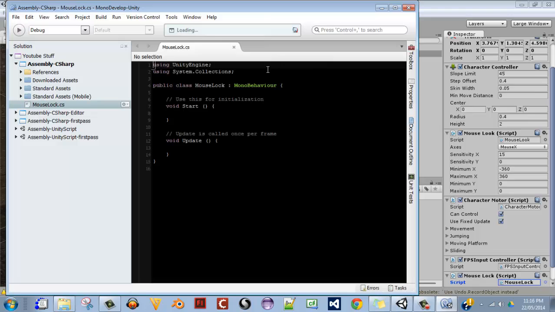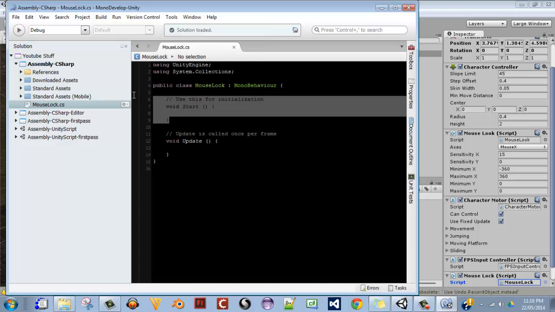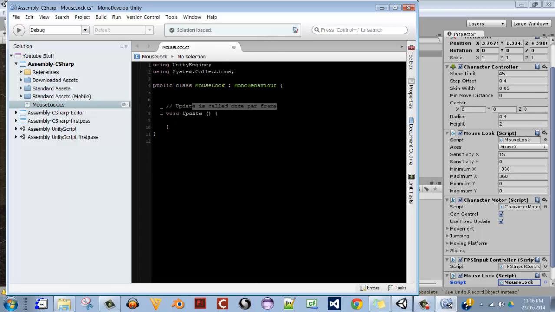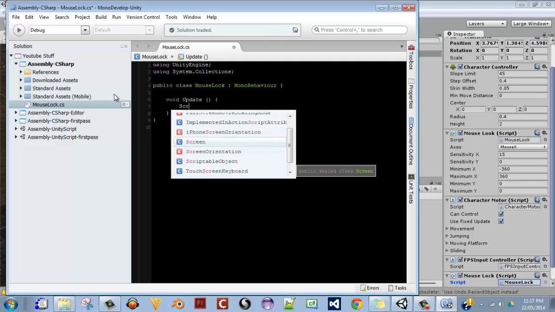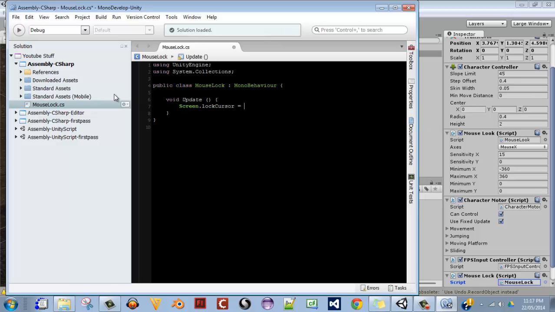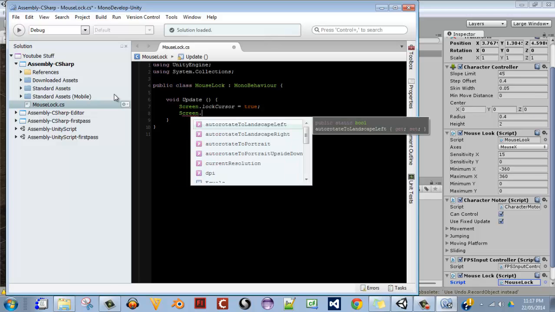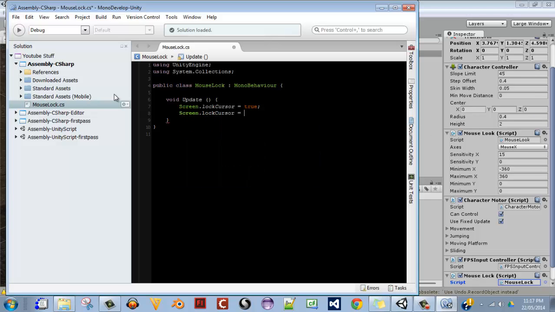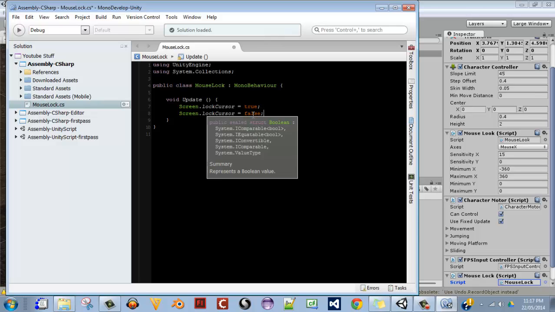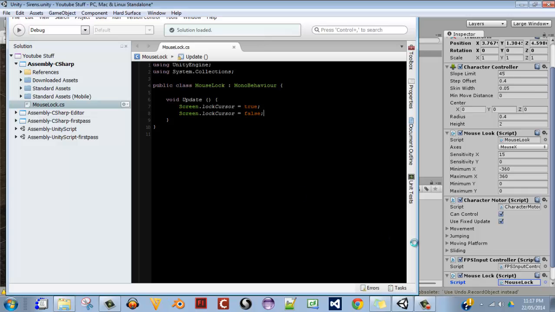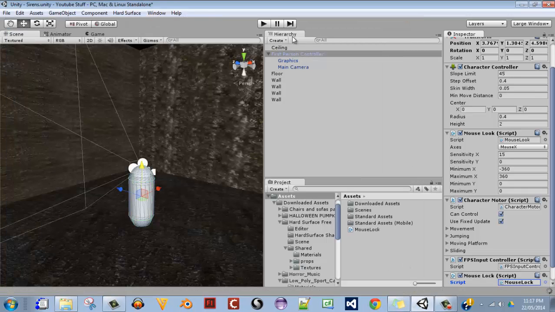And this will keep our mouse centered in the screen. So we don't need the start function. This is a really simple script, 2 lines. It's just going to say screen.lock cursor equals true. And then we're going to say screen.lock cursor equals false. And that just basically locks the cursor and centers it on the screen and then unlocks it each frame. So it keeps it effectively in the center. It's not a great script for a final product, but it's pretty good for testing.